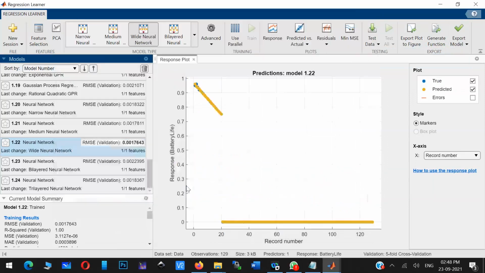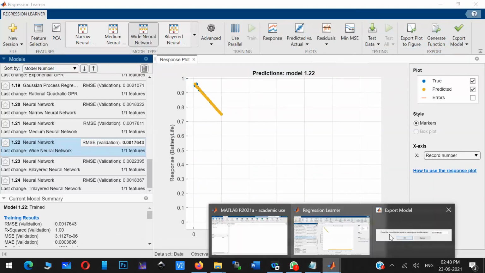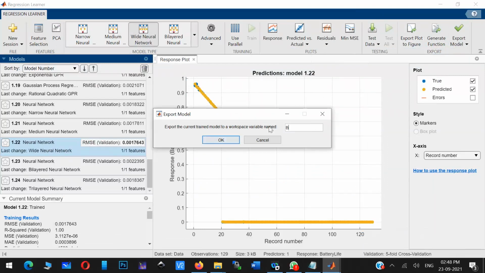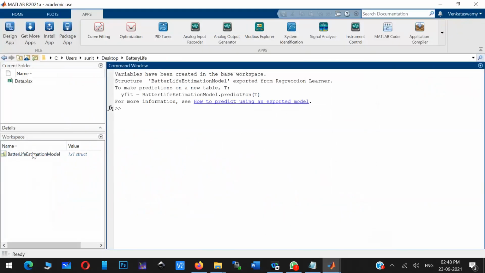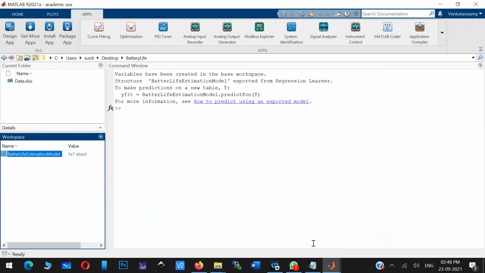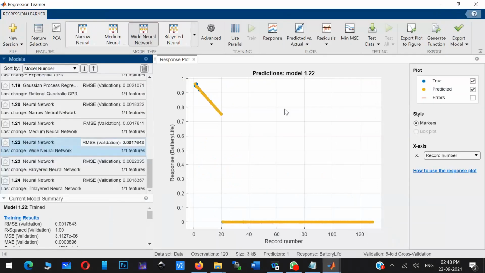I'm giving the name something like battery life estimation model. I just gave a name and pressed Save. This will come to your MATLAB workspace. You can see here, it came to the MATLAB workspace. That's all you have to do in this particular Regression Learner toolbox.